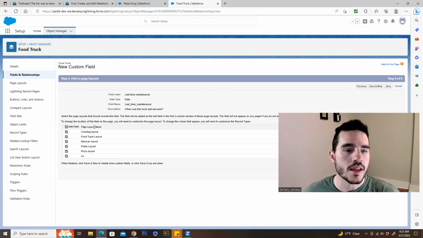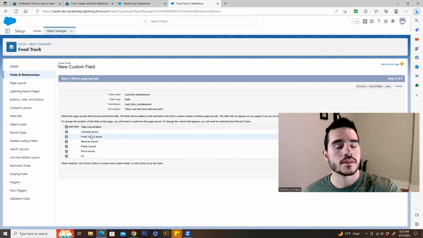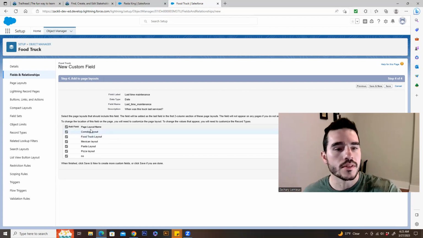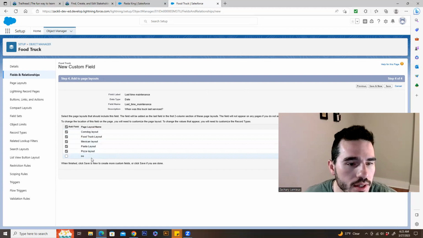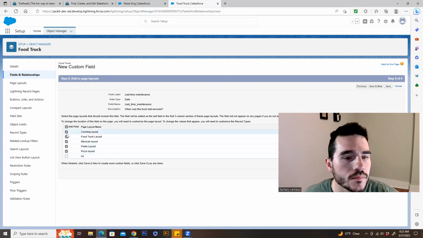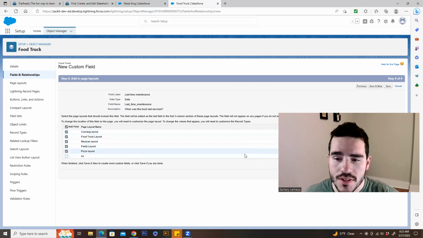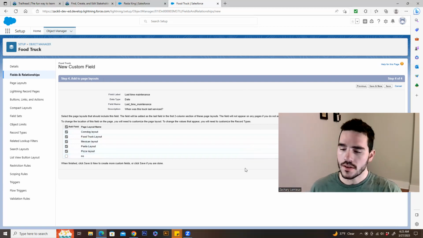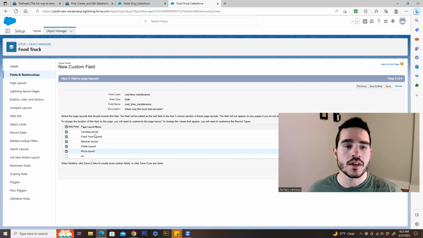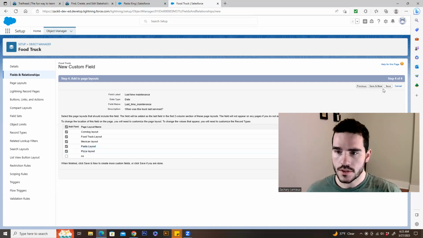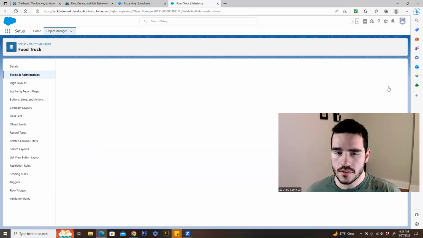So we click next, and now look at right here. This is the best part. We have the page layout list right over on the side here, and that's just a test. So we can make sure all these are checked. And so this field is going to be added to all of the page types. So all the record types that are assigned a specific page layout, this field is going to go on to all of them. So let's click save.